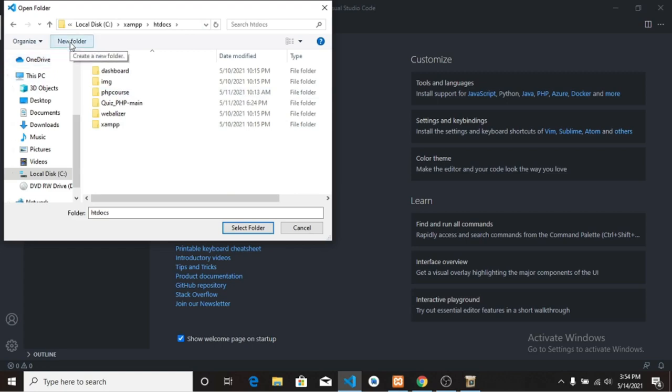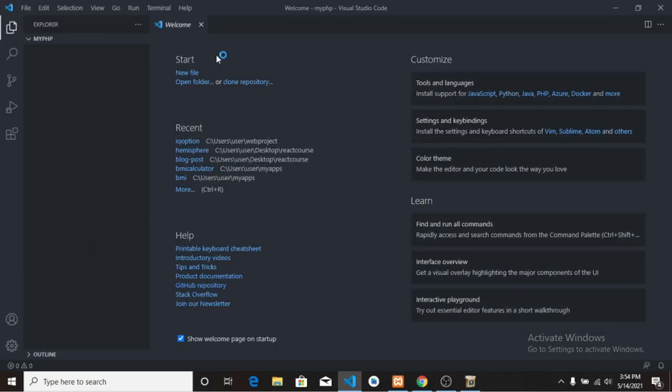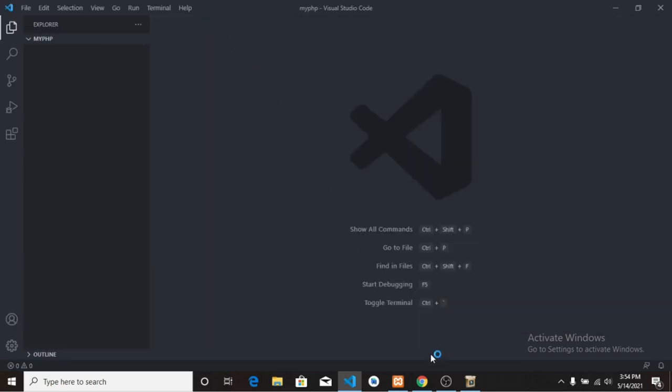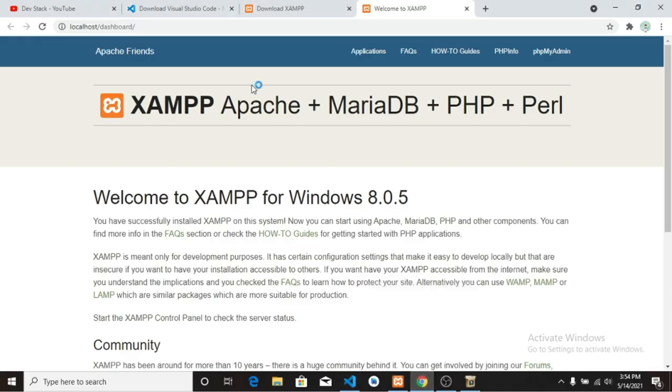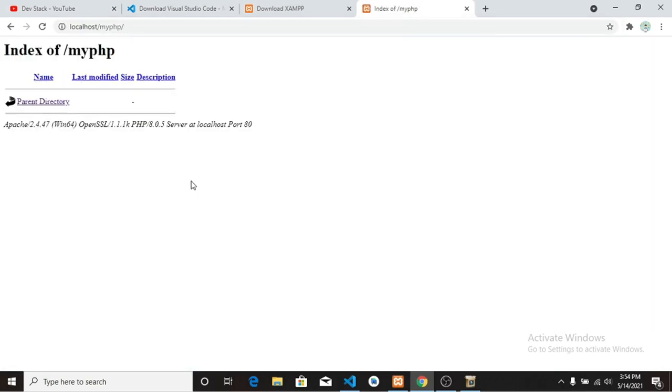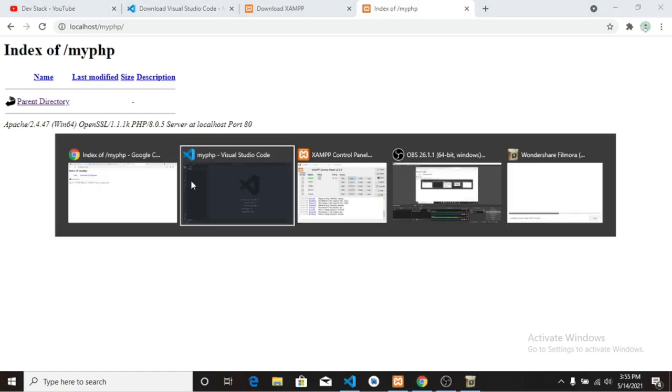So we just have to create a new folder. I'm going to name it my PHP. All right, so this is where all our files are gonna be. So select the folder, and you can see we have it opened already. Now navigate to the browser and head over to the my PHP folder that you created. You can see we have an empty folder. Beautiful. You've just set up your environment. Next, we are gonna learn how to write our first hello world in PHP.